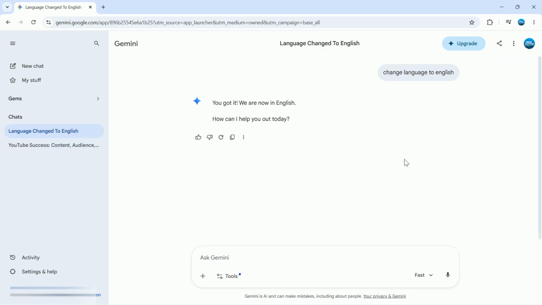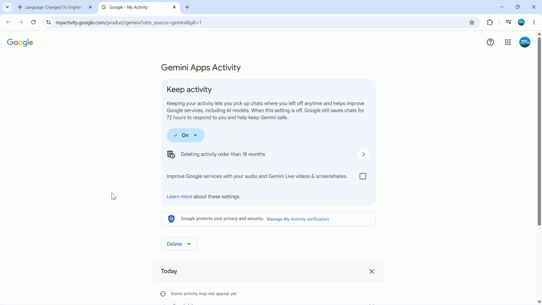To do this, what you want to do first is come across to Google Gemini. So if you come across to gemini.google.com, log into your account. From here, to delete your Gemini chat history, all you need to do is come down to the bottom left hand corner and click onto activity. Now once you've done that, you'll be taken to a screen like this.